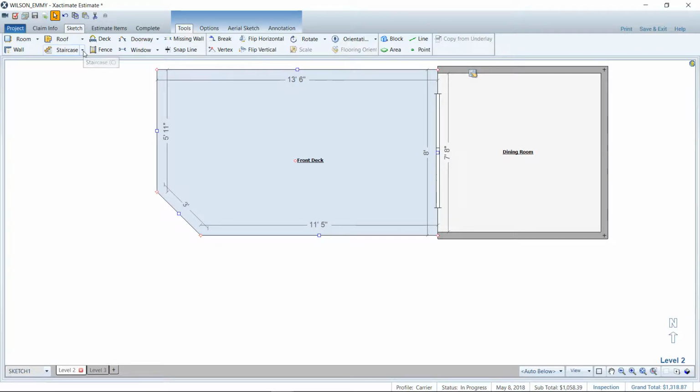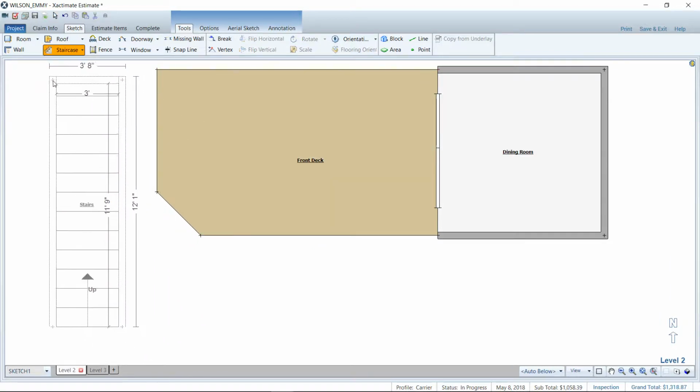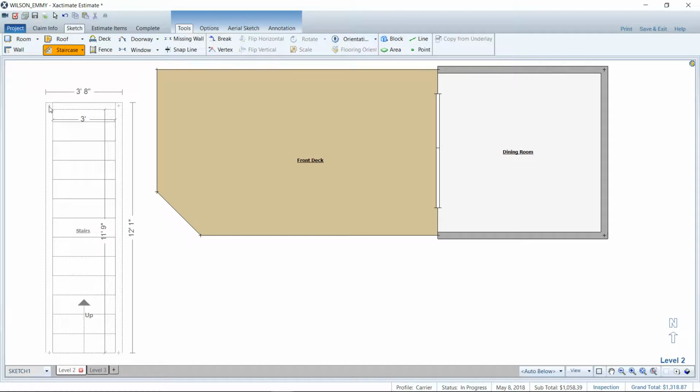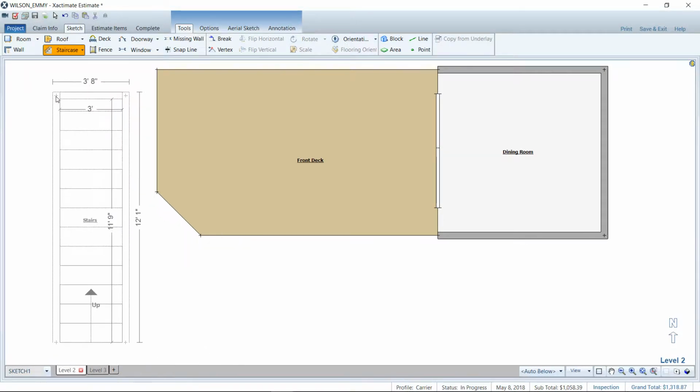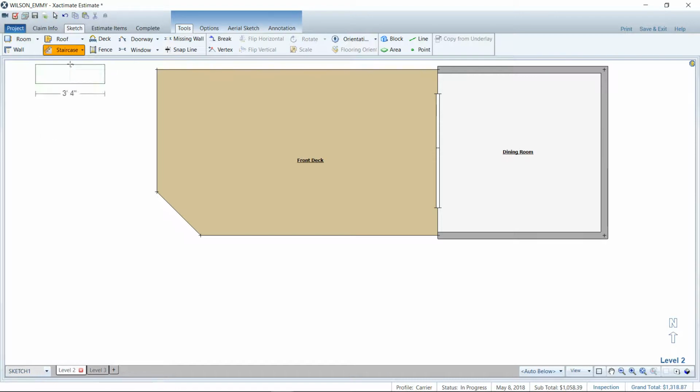We're going to go up to the staircase tool and grab a custom staircase, because the other staircases have huge walls and a lot of predetermined preferences that aren't needed for this deck staircase. So I generally use custom staircase in Xactimate. If you've followed any of my previous videos, you'll know I'm a big fan of custom staircase.